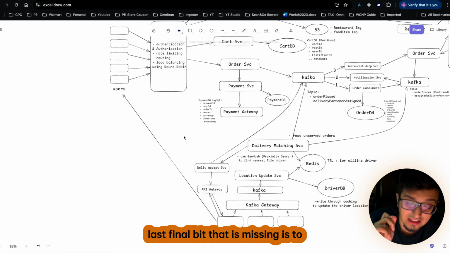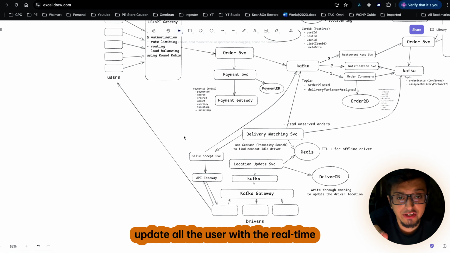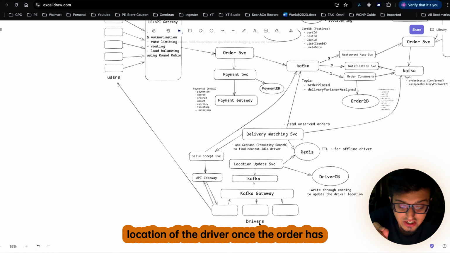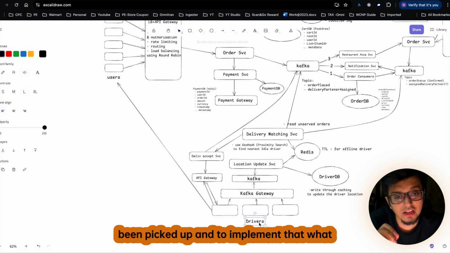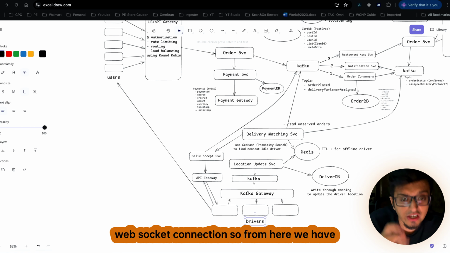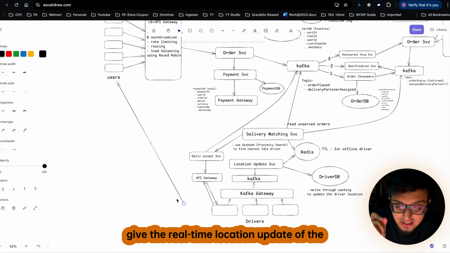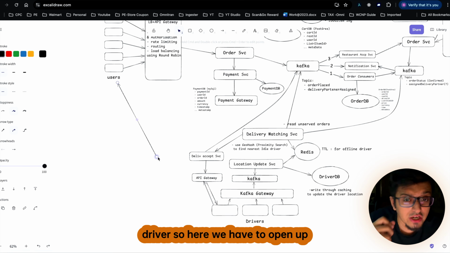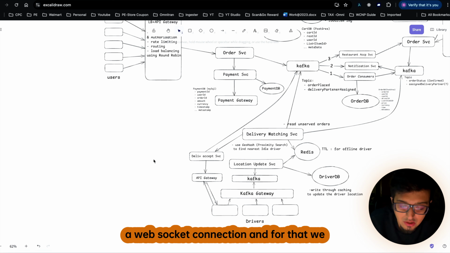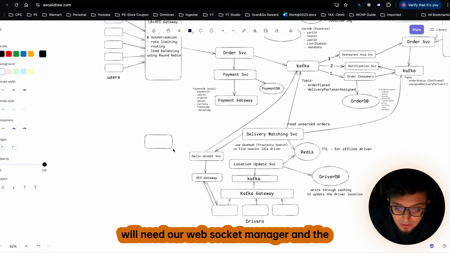Now the next and final bit that is missing is to update the user with the real-time location of the driver once the order has been picked up. To implement that, we will be using a WebSocket connection. So from here, we have to open up a WebSocket connection to give the real-time location update of the driver. And for that, we will need a WebSocket manager.